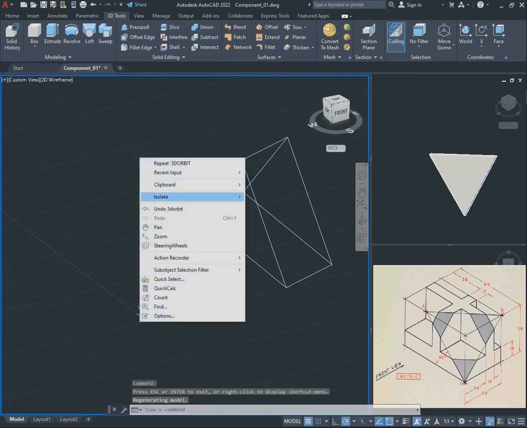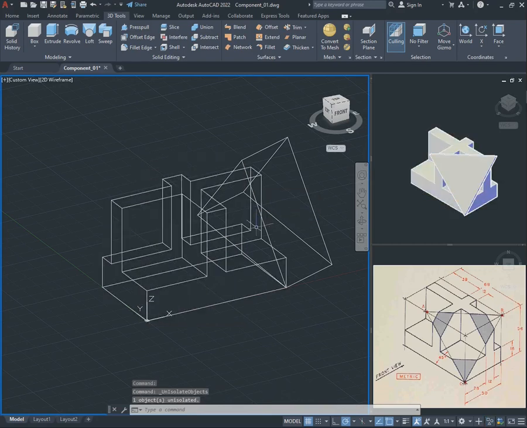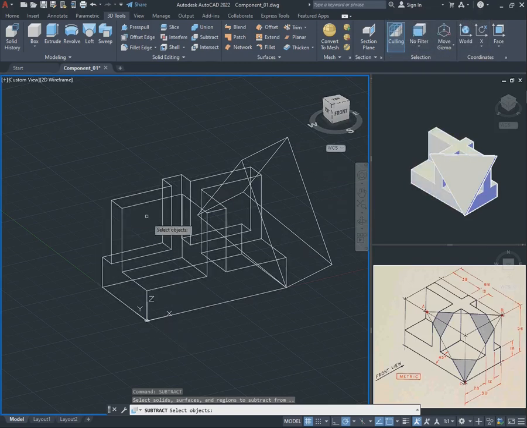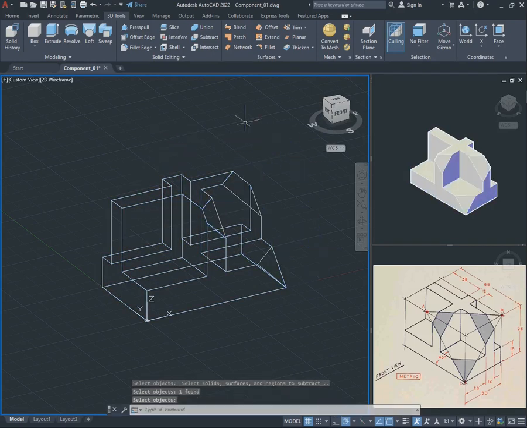So let's unhide the 3D object that we have. Now that we have that, we're going to use the subtract command. We're going to subtract the secondary object from the main object that we have here. Click the first object that we wanted, and then the second. So we cut that part out of our component.